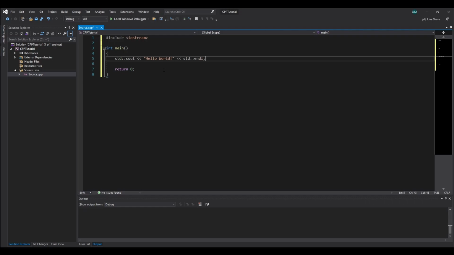If we didn't have std::endl here, the next thing we would print would be on the same line, which we don't want. We also end this line of code with a semicolon, which indicates that that is the end of the statement. Just like in the English language, we use periods to indicate the end of a sentence, we use semicolons in C++ to indicate the end of a statement.